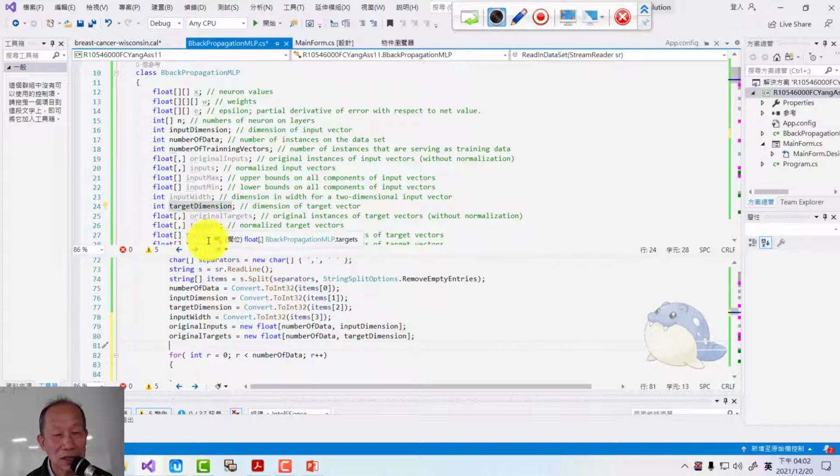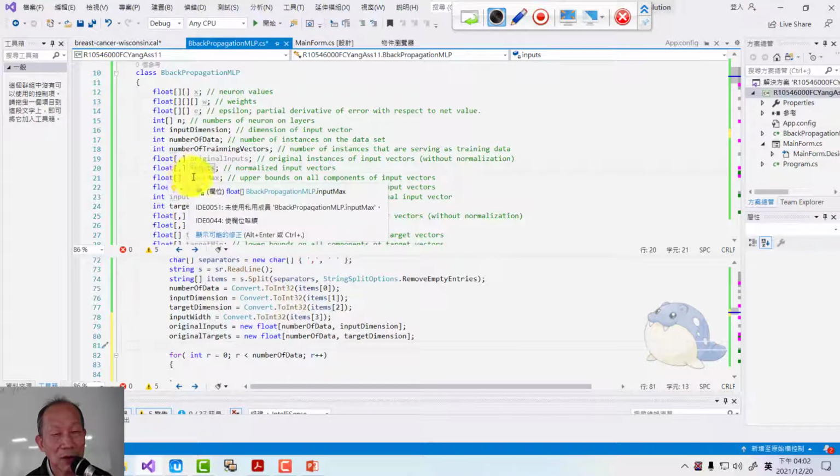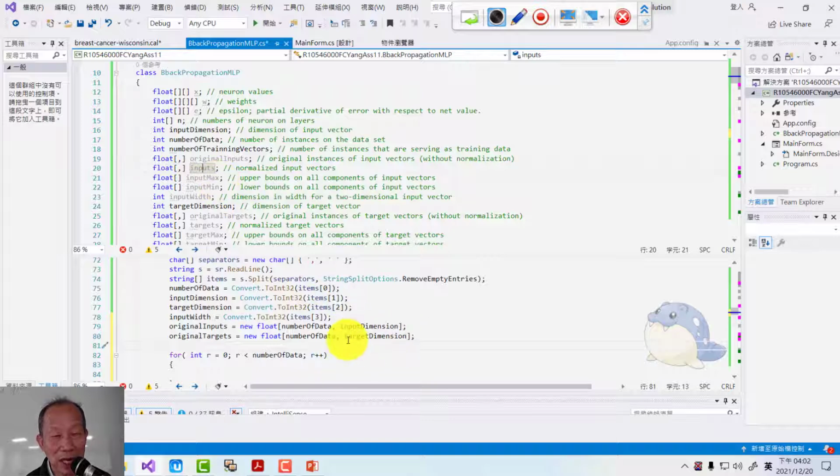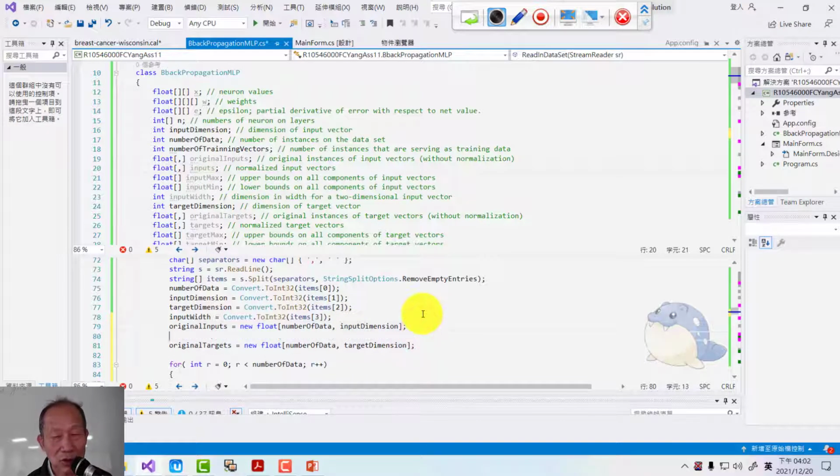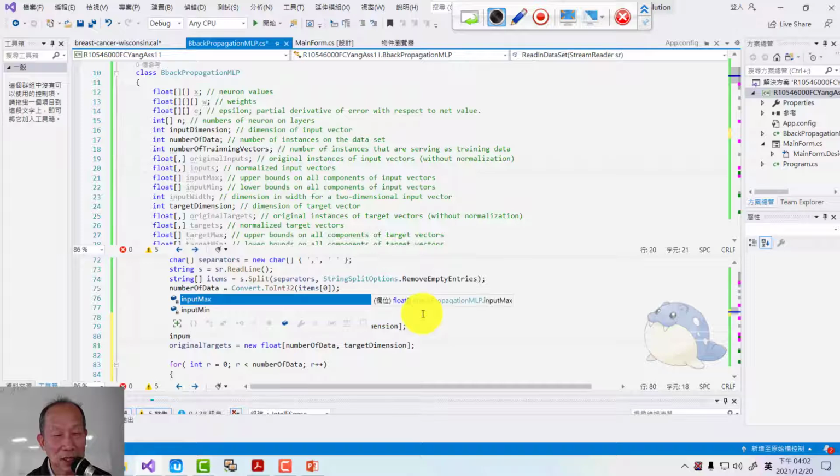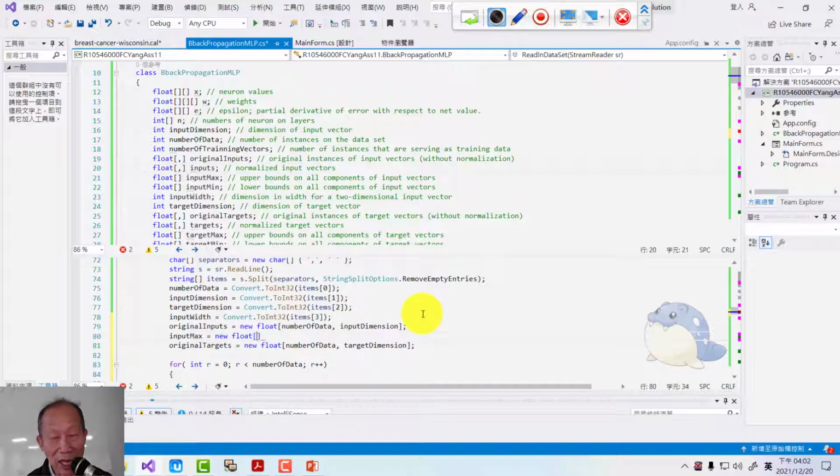All right. So similarly, your input should be exactly the same, right? So input and targets. But how about the input maximum? For the input maximum, we need to trace the maximum result. Input max. The dimension should be what? The input dimension.